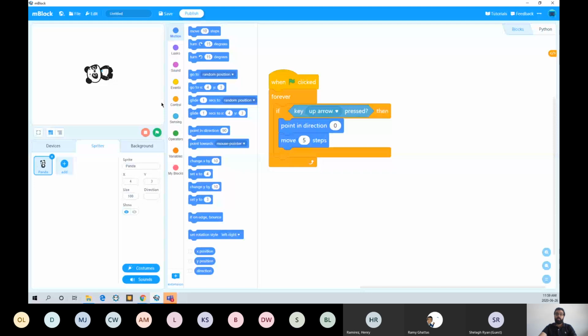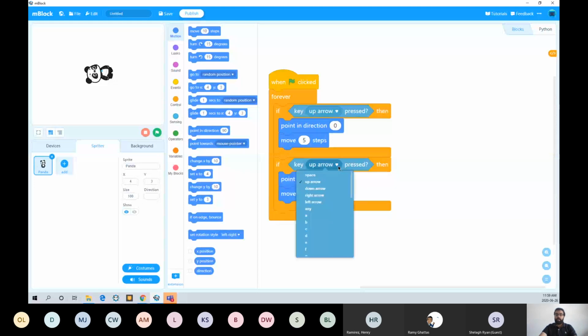Now, to help me duplicate a particular code, I need to click on the first if statement because that is the chunk that we need to duplicate. And we're going to keep it inside the forever loop, but right underneath the first if statement that we have built together. And it's really important.